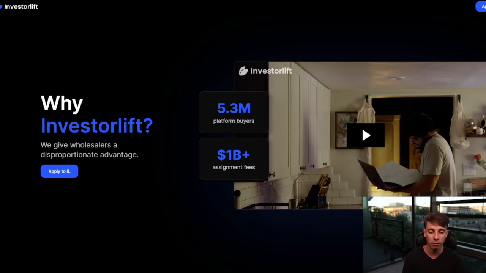Guys, once I got on the Investor Lift platform, my average deal size went from $17,000 to $27,000. Investor Lift has helped me make over $10,000 more on each and every deal.